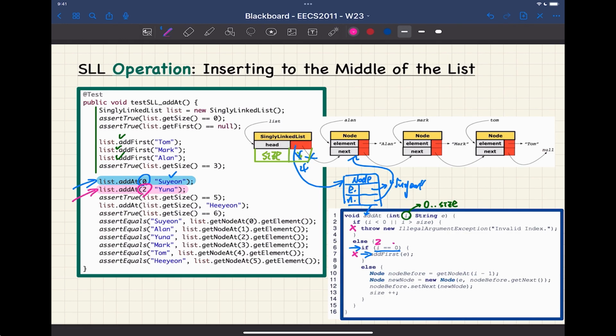So what we want to do is these 4 lines of code that we have to execute one by one, all right? Number 1, the node before. We're going to get node at, and we also know how to do it. You can see here, i is actually equal to 2 in our case. So we want to get node at 1. What will be index 1? Index 0, index 1. That will be index 1. So this will be the return value from get node at 1. That will be node before.